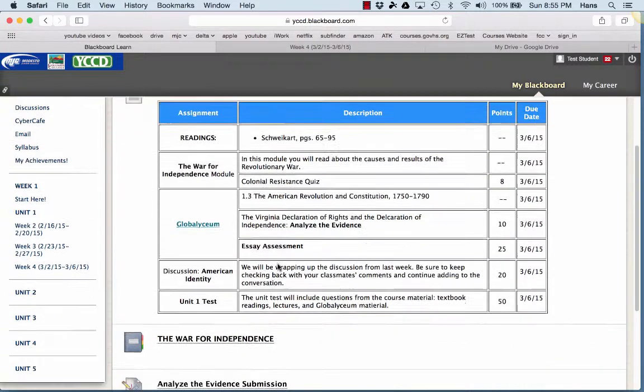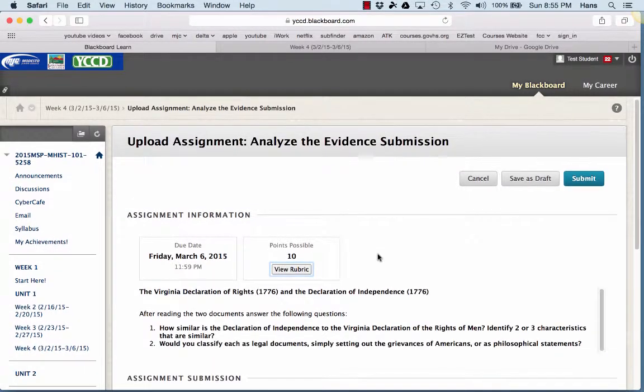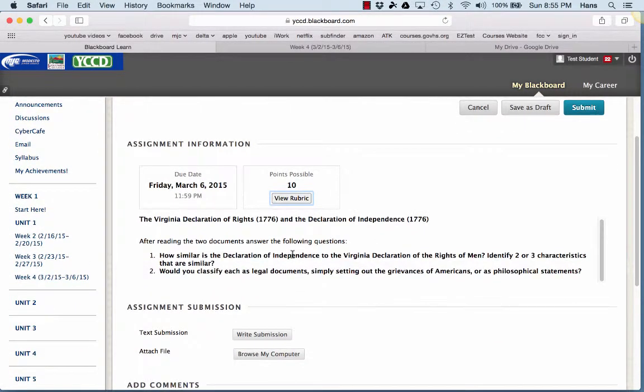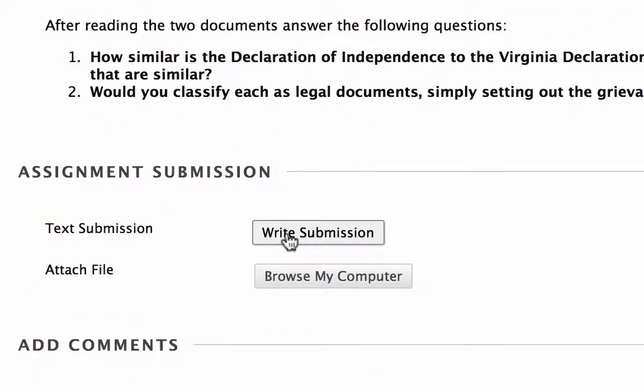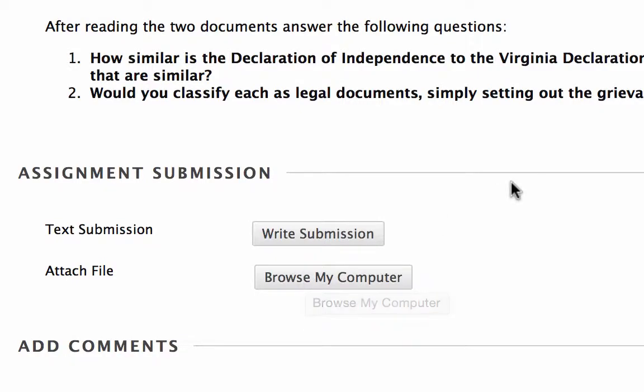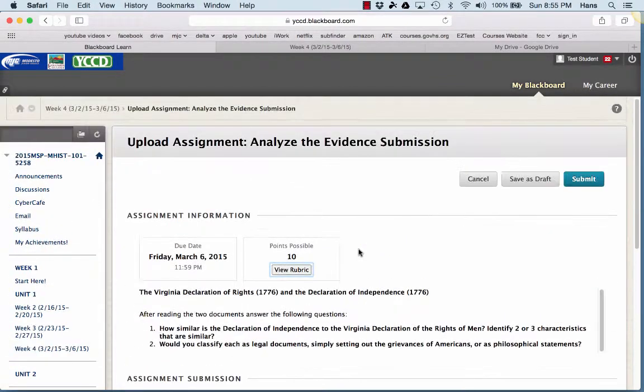For example, if you go to the Analyze the Evidence submission, which you'll be doing this week with the Virginia Declaration of Rights and the Declaration of Independence, you have two questions that you need to answer, and then you have either the text submission, which is to write your submission, or attach a file and browse your computer for that file. So here's how I want you to do all the assignments that require an attachment from now on, especially if you are writing, for example, a thesis statement or a response to a question or some short analysis that you'll be doing a little bit later on.